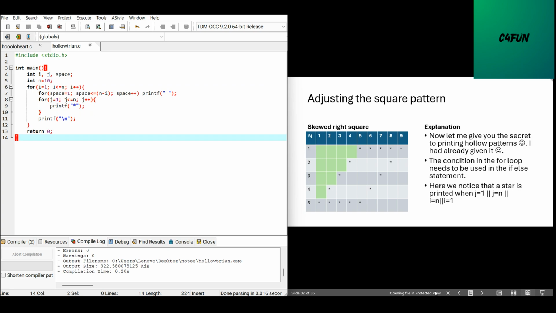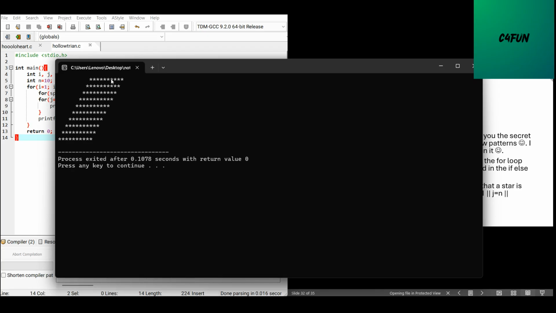Yeah guys, so this is the code for this particular pattern, but it's not actually hollow though. So let's take a look at it. Basically all we need to do is just add these leading spaces here, and then it does the magic. Everything remains the same. So here we have our skewed right square.